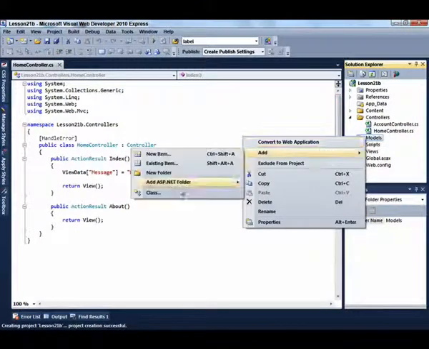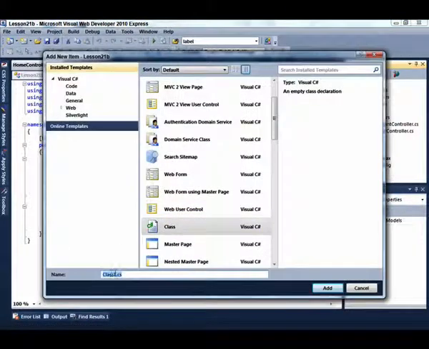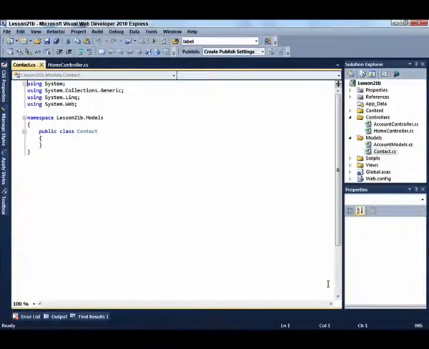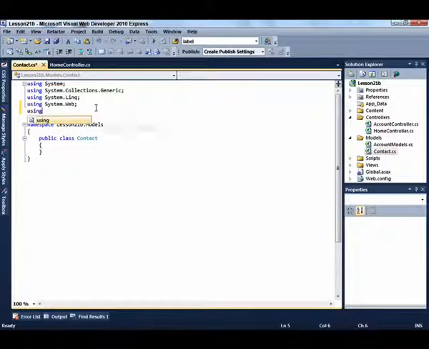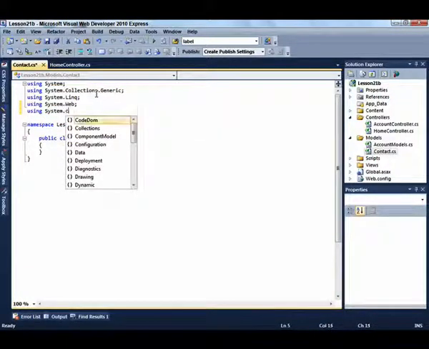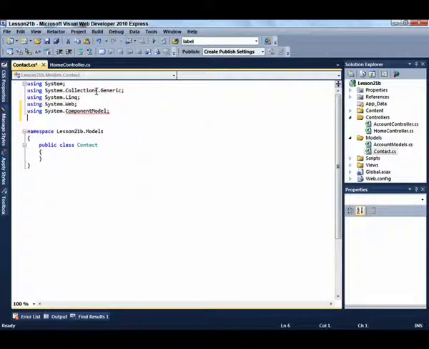Click the Models tab and click Add Class to add the Contact class. And then click the Add button. Add a couple usings at the top to import the System.ComponentModel namespace and the System.ComponentModel.DataAnnotations namespace. And add all the properties.